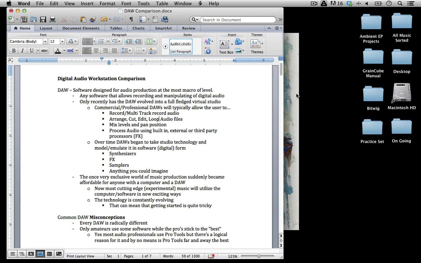But this whole concept of the evolution of the digital audio workstation, this allowed for the very exclusive world of music production to become affordable for anybody who had a computer and access to this software. And now the most cutting edge experimental music is going to utilize computer or software in one way or another. When I'm talking about cutting edge, I'm not referring to Avicii. I'm referring to experimental composers who are taking some of these tools and really trying to do new things with them. By new things, I mean things you've never heard before.